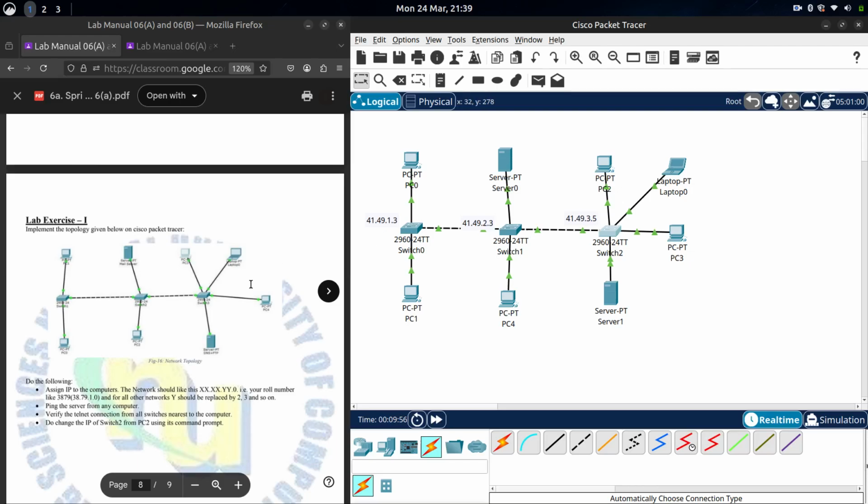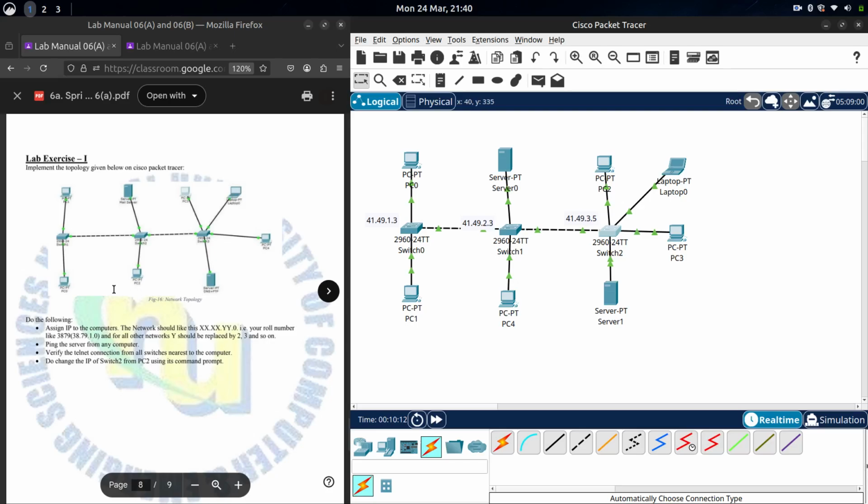All the switches are now configured, and now let's see what I need to do next. Do change the IP of switch 2. Switch 2, okay. Let me see what's the switch 2 in this configuration over here in the lab manual. Switch 2 is this one, and the PC 2 is this one. The PC4 on my topology is actually the PC2 in the manual, and the switch 1 in my topology is actually the switch 2 in the manual. Okay, so basically we're talking about these two. Alright, do change the IP of switch 2 from PC2 using its command prompt.